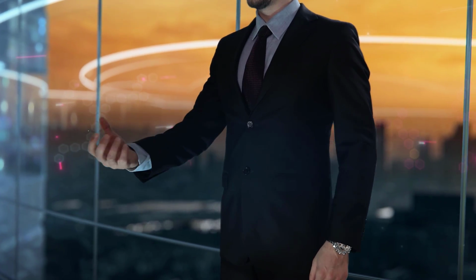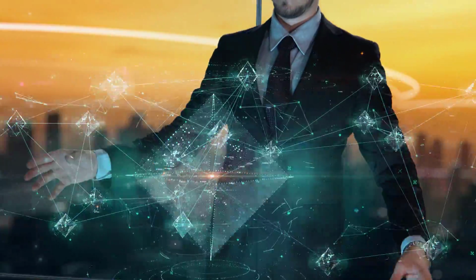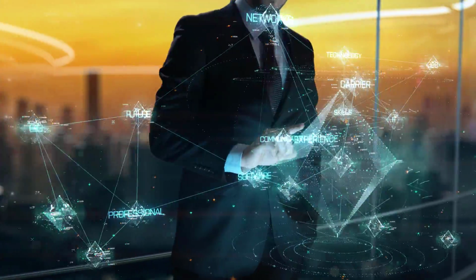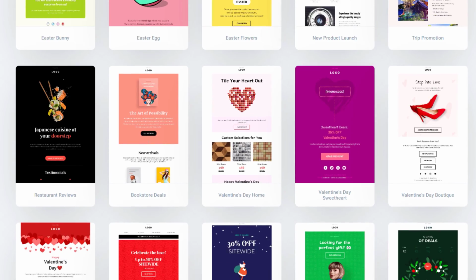No software is perfect, and GetResponse is no exception. Now let's take a closer look at the pros and cons to give you a complete picture of GetResponse. Pro 1: Crafting emails is so easy. With GetResponse, users can craft eye-catching emails with ease.